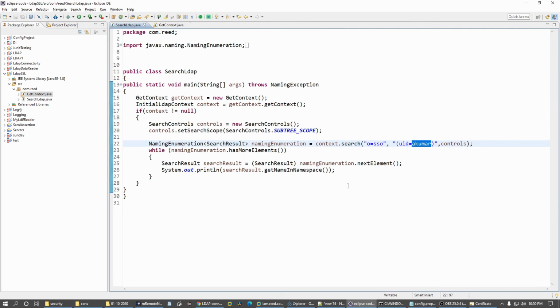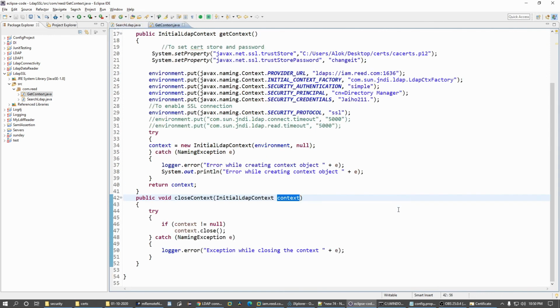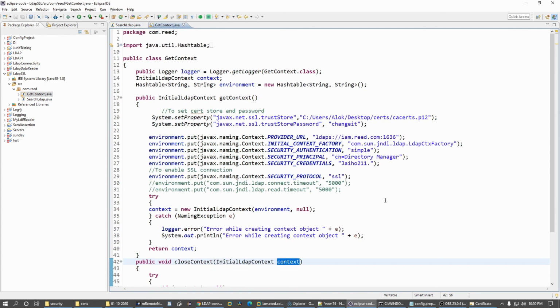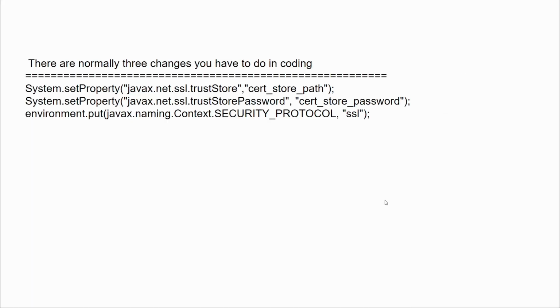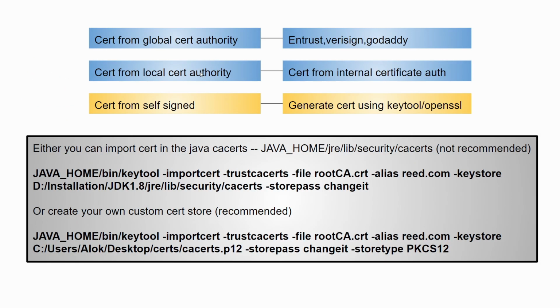Okay, hope you guys are clear about how to create an SSL connection. As I said, there are only three things that you have to take care of in the coding along with your certificate store. So in total, we can say there are four things that we have to make sure of in order to make connectivity to LDAP or a directory server on SSL, even Active Directory.